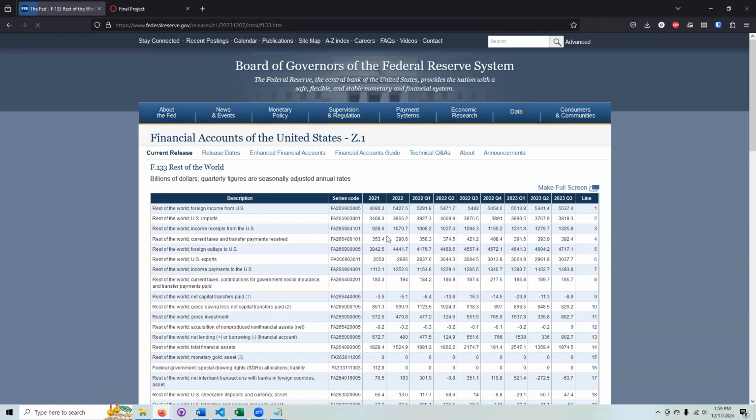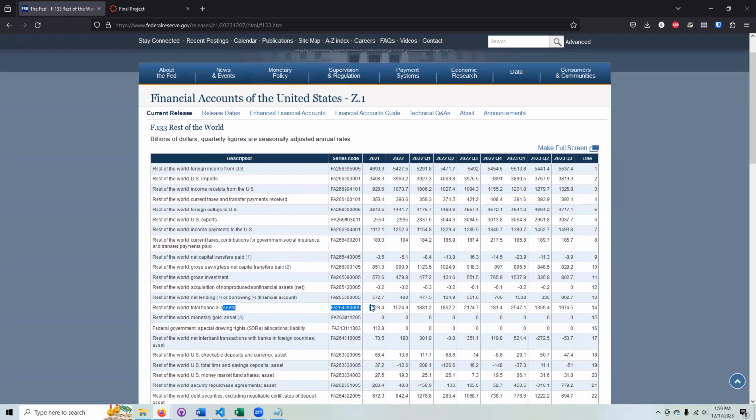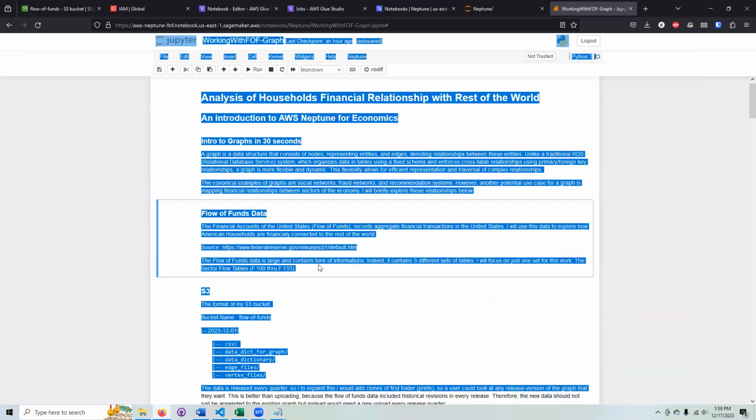If we look at these, they all look exactly the same. They're all the rest of the world. We've got the series code and the date and sort of what they are. So I'm going to link all of these together using AWS.